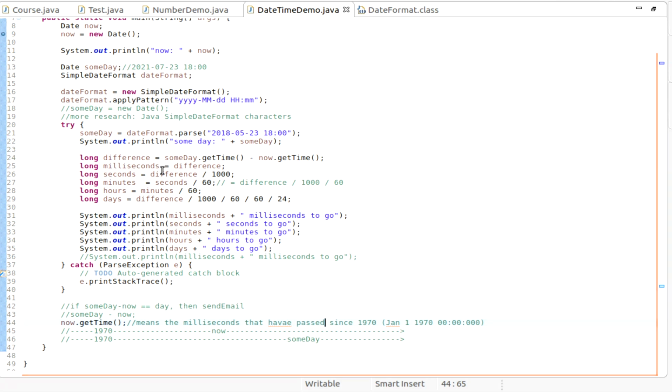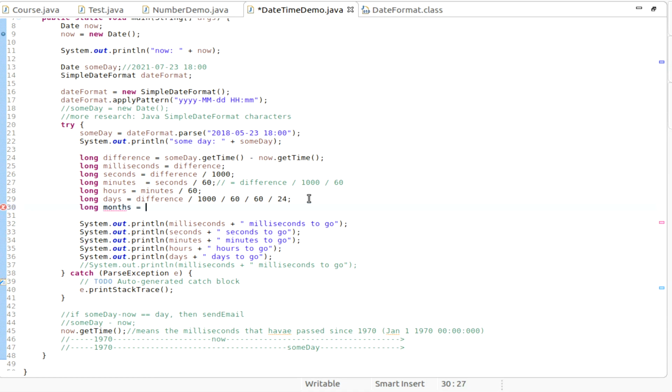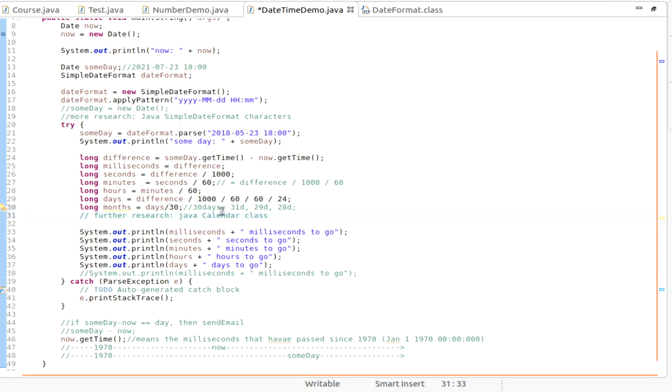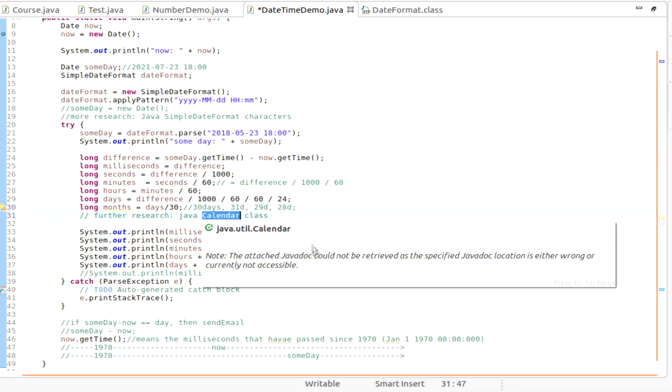Also, from the milliseconds, you can calculate the equivalent days, hours, minutes, and seconds. But if you try to find a month like this, dividing by 30, it's not accurate. You know, some months have 30 days, some have 31 days, some have 29 or 28 days. Apart from this lesson, I also encourage you to learn to use the Calendar class. You can search this keyword, Java Calendar class, or java.util.Calendar.